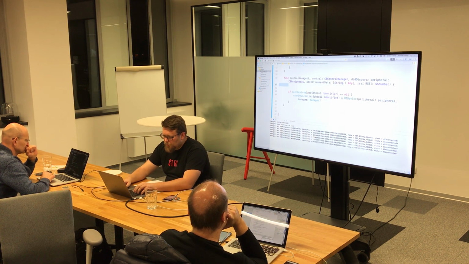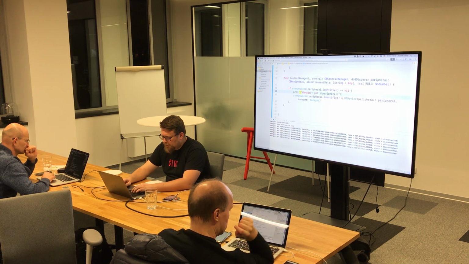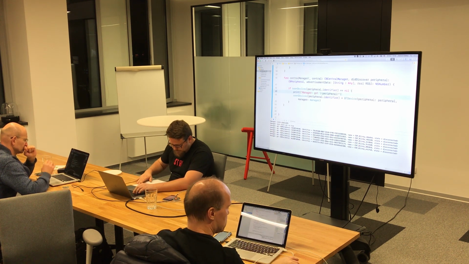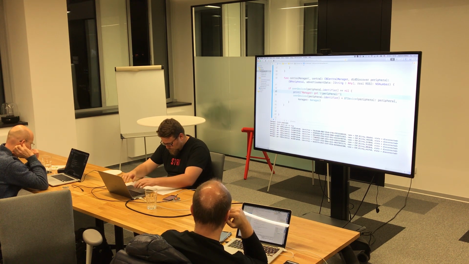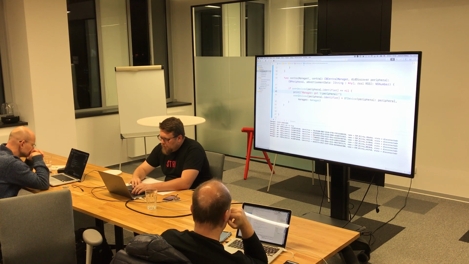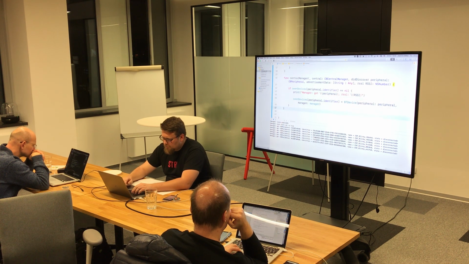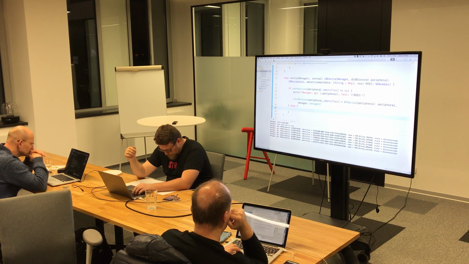And I will just move the print statement to this branch. And I will also include the RSSI value, which is basically a signal strength that the device has. You can use it for example, sorting or connecting to the device that is closest or has the strongest signal.